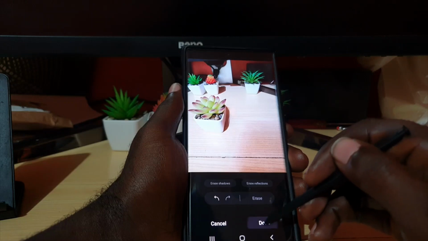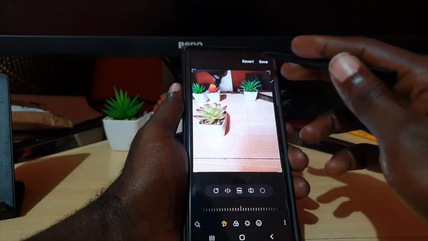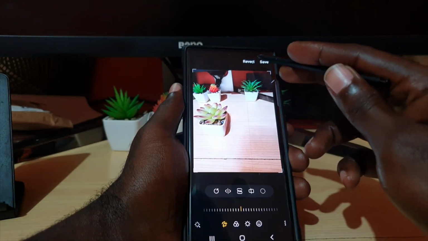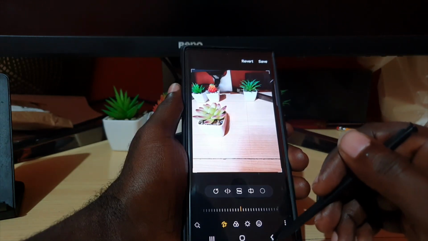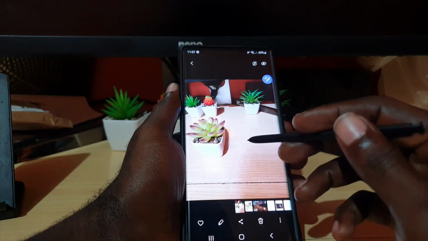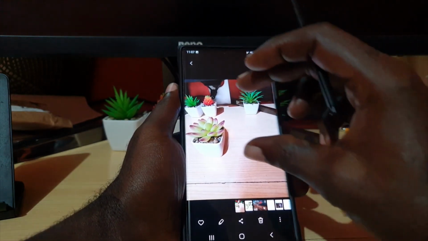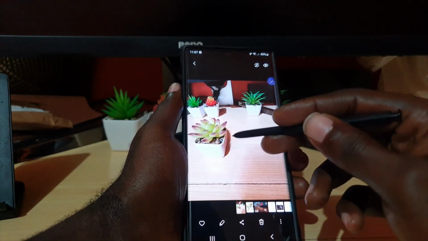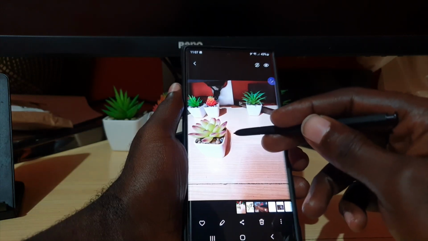When you're finished, hit done. And there you go. If you want later on, you can come back to the editor and hit revert to return to the original. But of course, if we save, here we go, it's back to the gallery. And of course, this is not bad. It has removed the shadow, and of course it has removed the one over here.